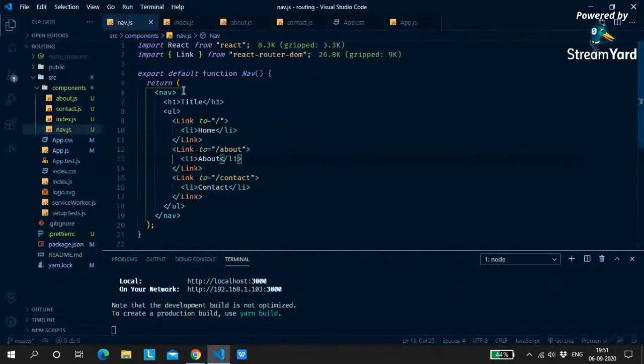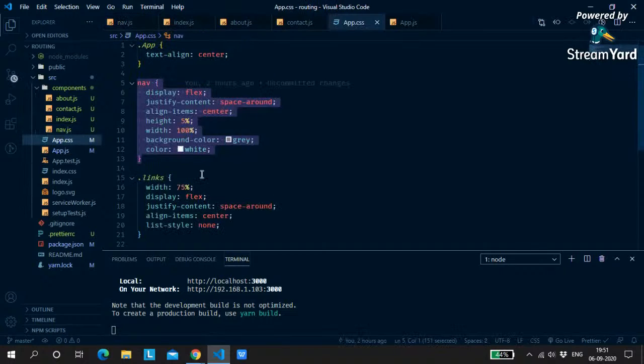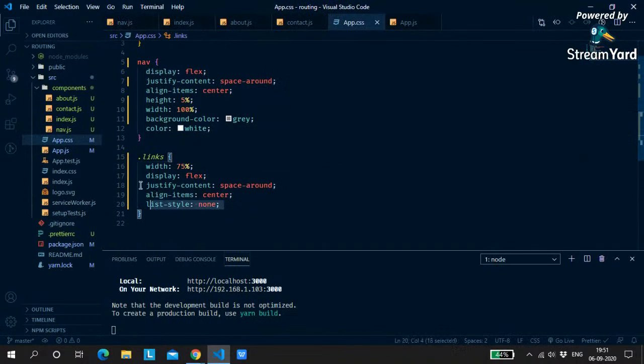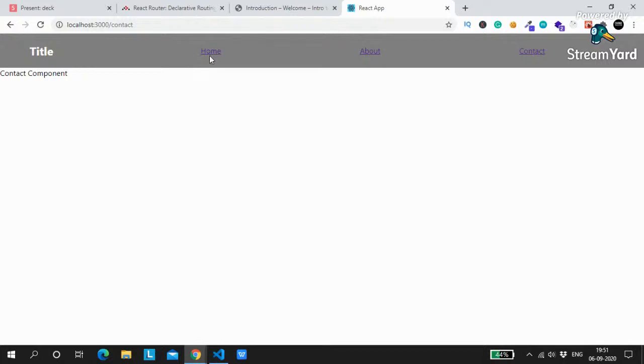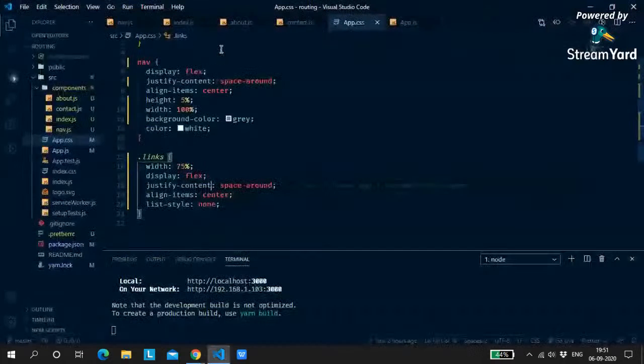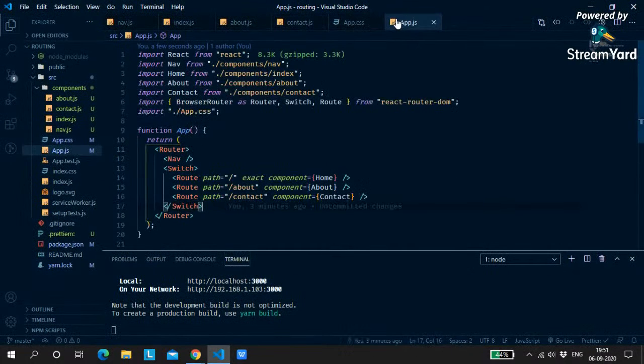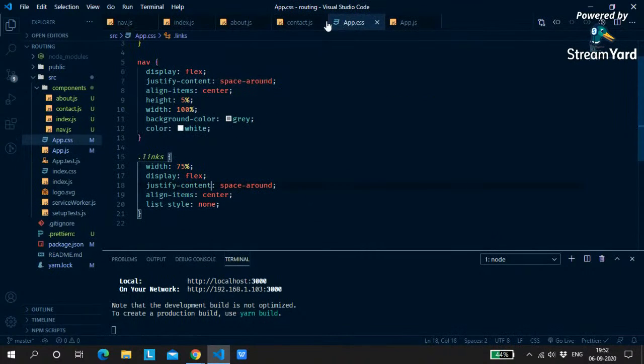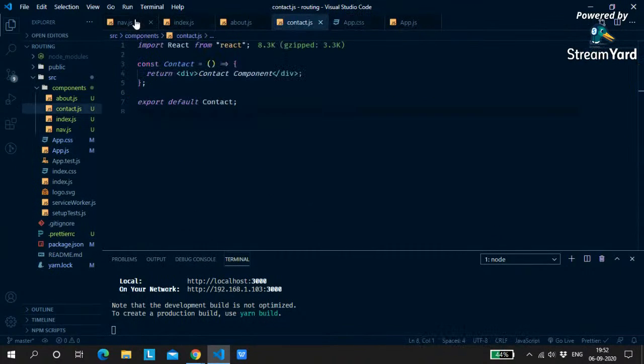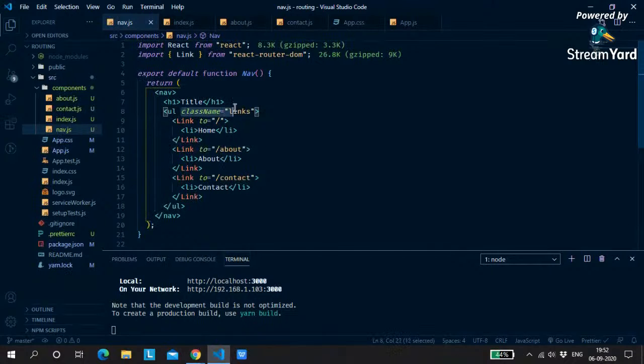Let's just style this particular element. We will add a className and call it links, and the code for links is included inside our app.js. So here is the styling for that particular UI component. Here is how it works right now. So here's the navigation, and this particular thing works right.